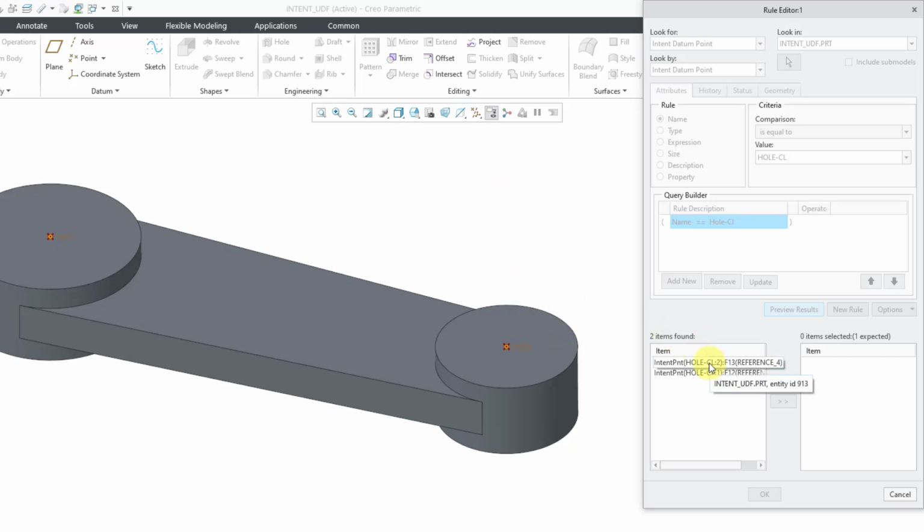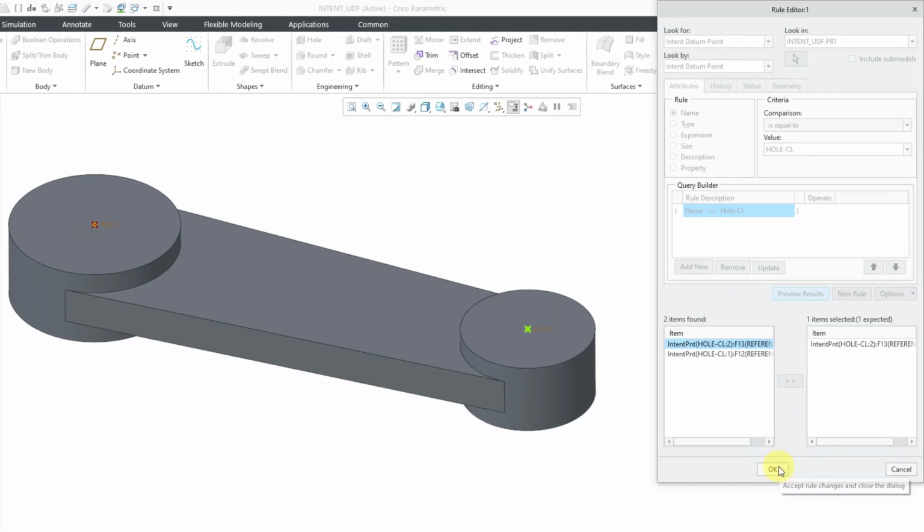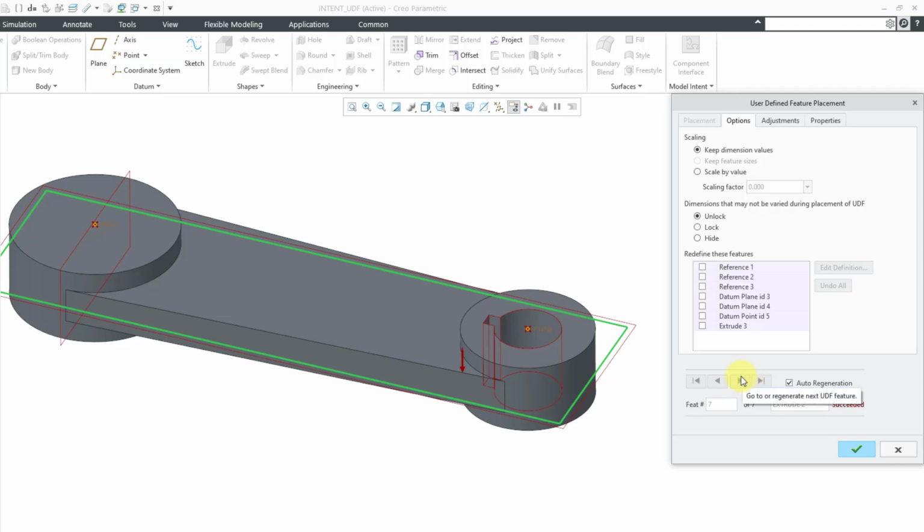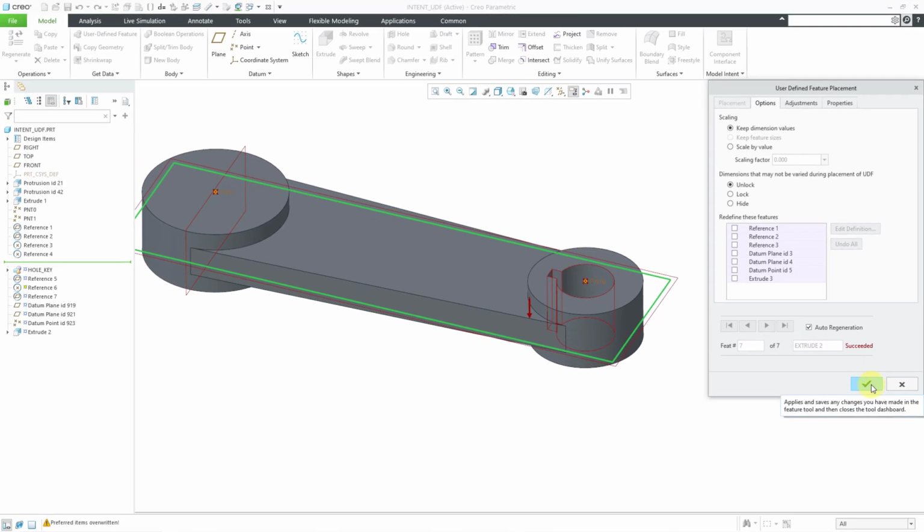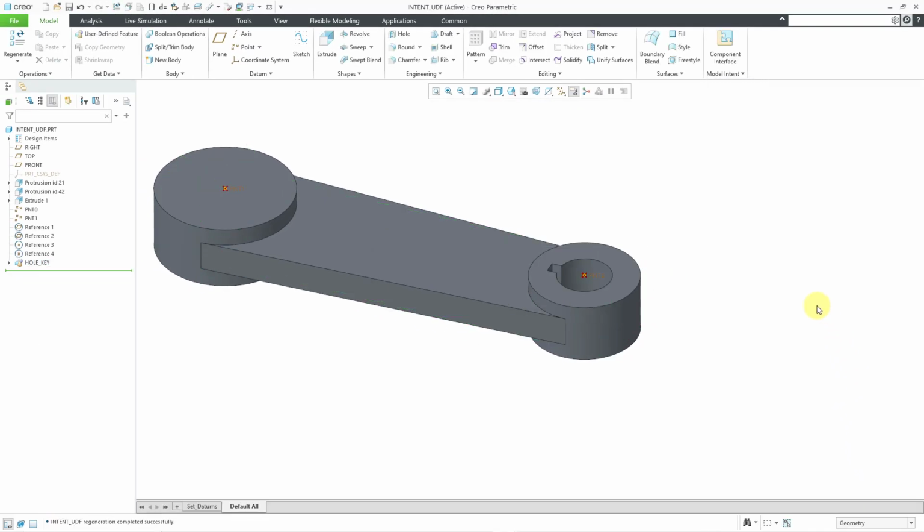And I will start out by selecting, let's use this point on the right-hand side, and then I will use the arrows icon to move it to the selection list and click the OK button. And here we have a preview of the UDF that would be placed for the keyway. I'm happy with that. Let's hit the check mark in order to place it.